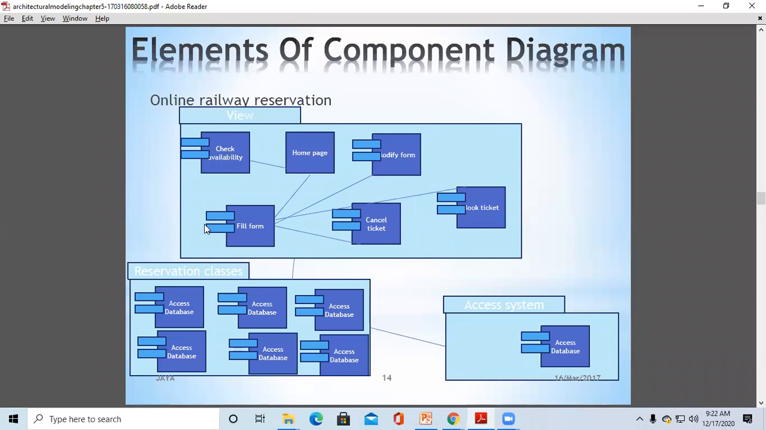That name is view. And another package is reservation classes. The reservation classes package includes these components like access database. Then access system, another package, includes the access database component here. These are all packages, and inside those packages we have the components.